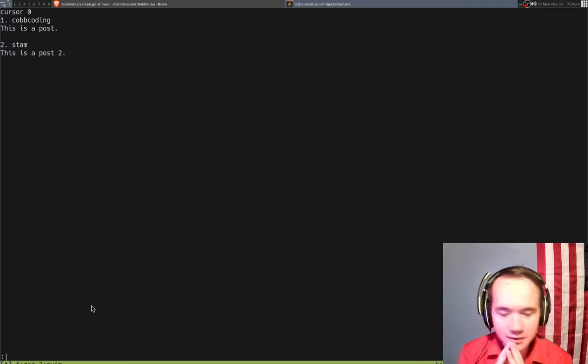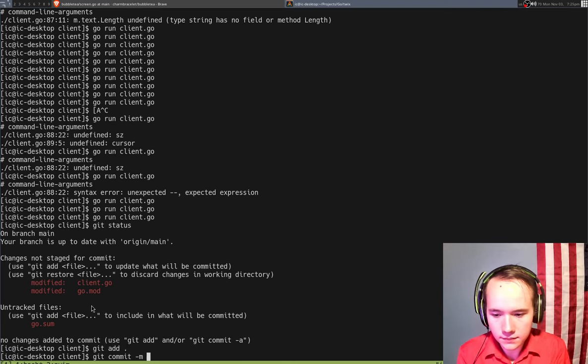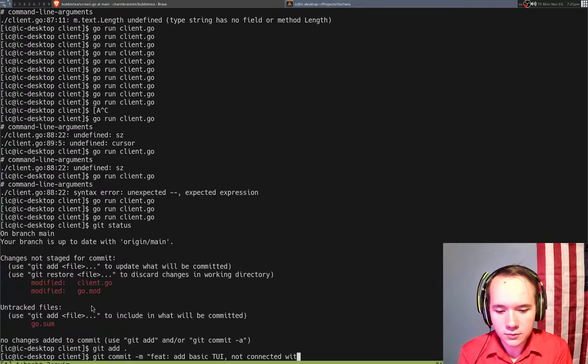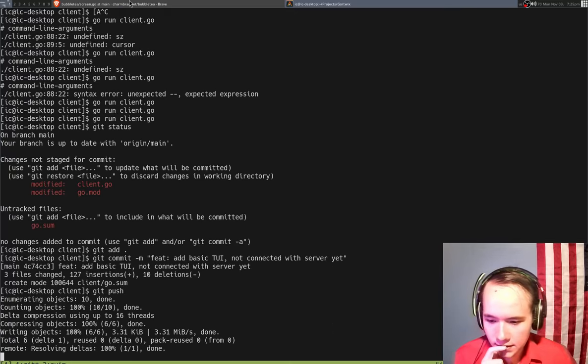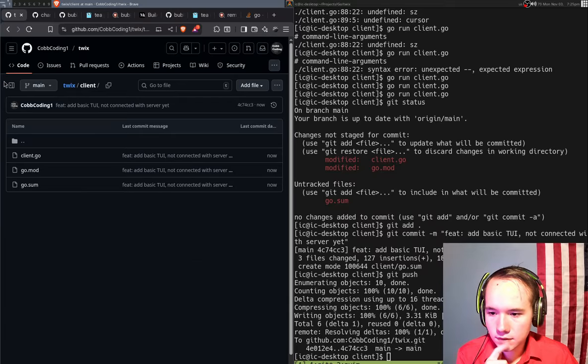It's like I'm making Kano all over again. Let me maybe do a commit for this, even though it's not done. But sure, basic TUI not connected with server yet. Okay, bam, push it. Very nice.